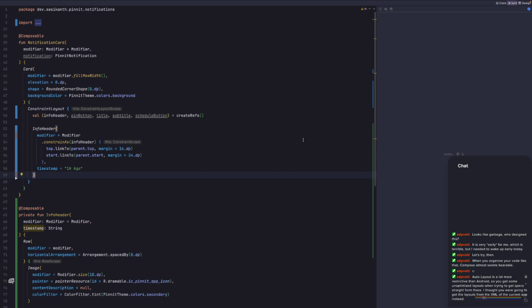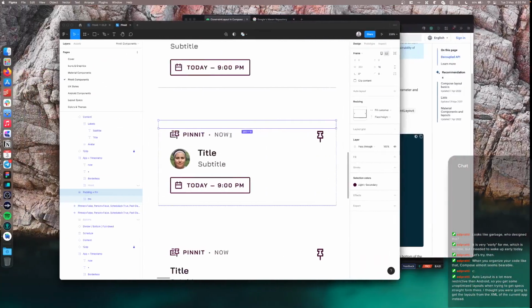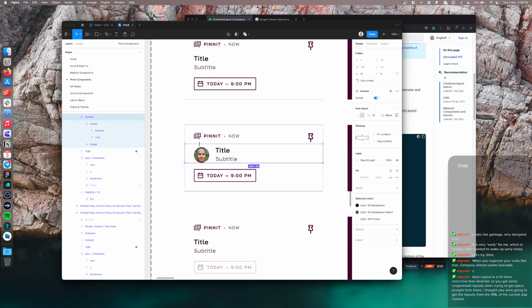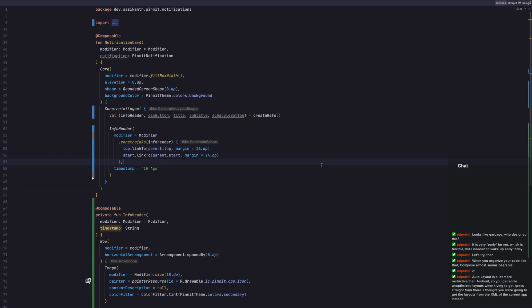Yes, when trying to get specs right from there, I thought you were going to get the layouts from the XML of the current app. Yeah, I'm basically switching between these two things. I'm still comfortable trying to get them from Figma, but whenever I'm getting confused with things like this, I just move back to the layout. That's why I keep switching between those two, I guess. Okay, yeah, the preview is still not working, so that is perfect.